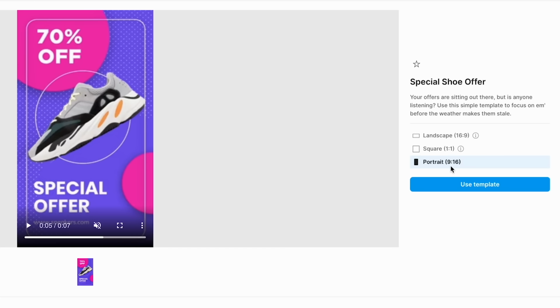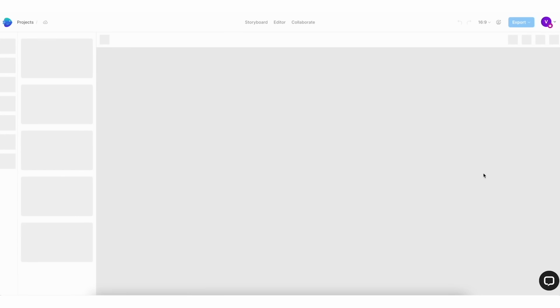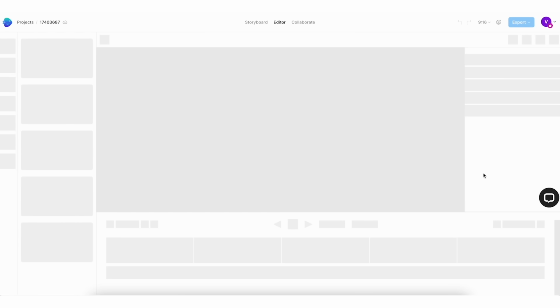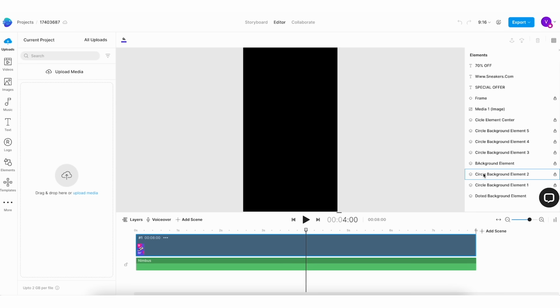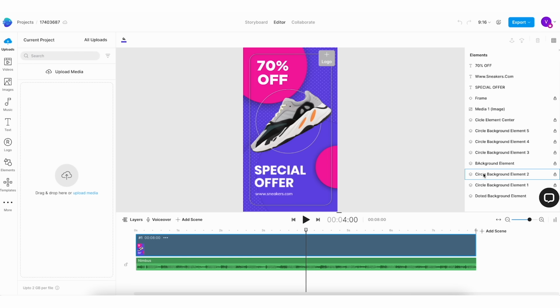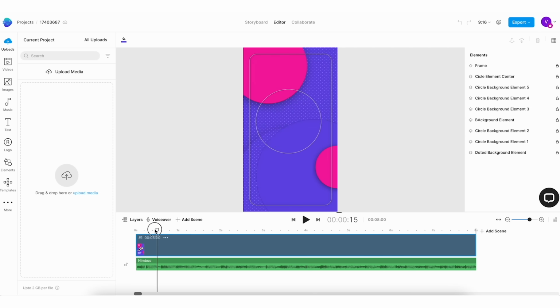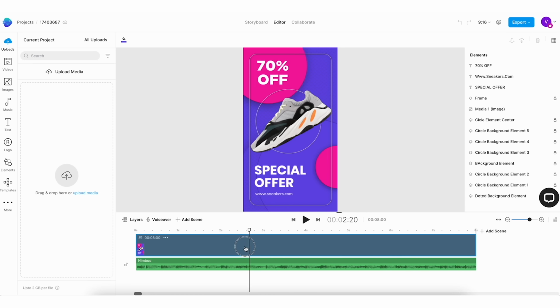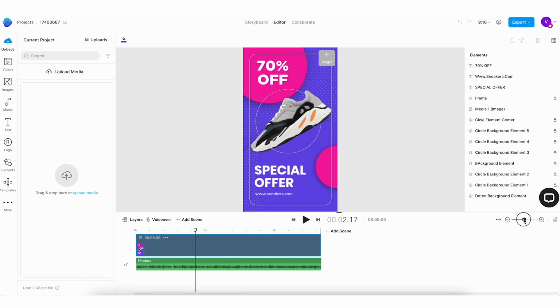I want to go with portrait because I want to post this into an Instagram story, and I'm going to click on use template. And you can see now it's loading up my editor, and basically here I have my timeline just like you would in any other video editor, and you have the layers here. You can zoom in and out on the timeline. You can upload your own footage and media here. You can find pretty much everything here, but I will get a bit more into that.